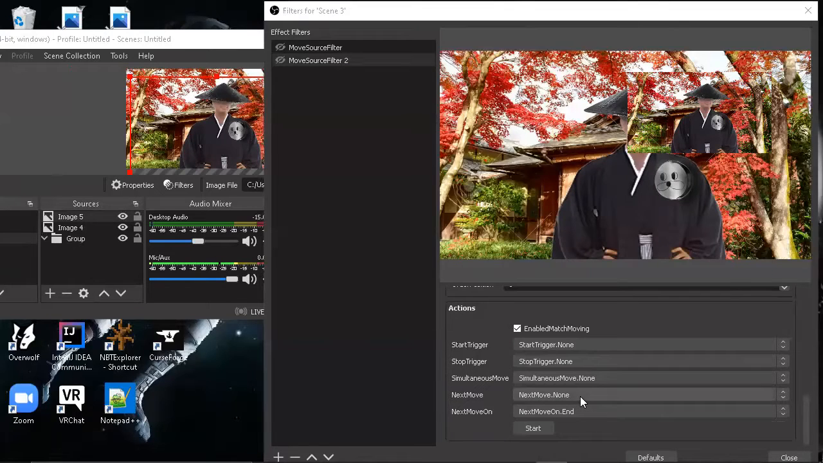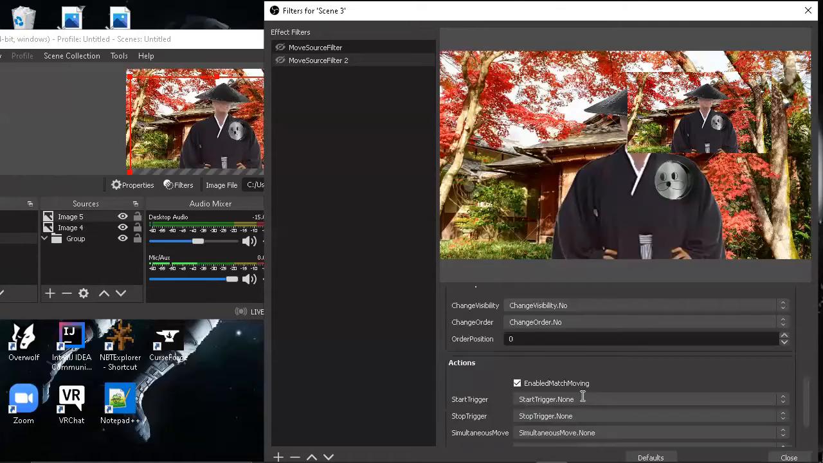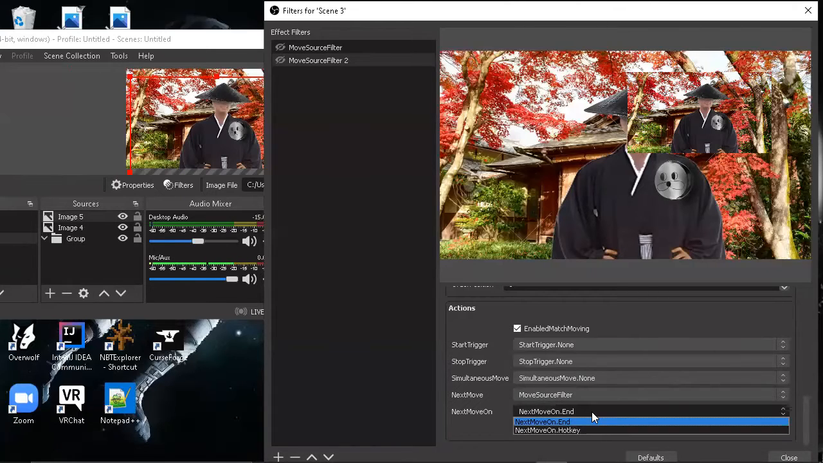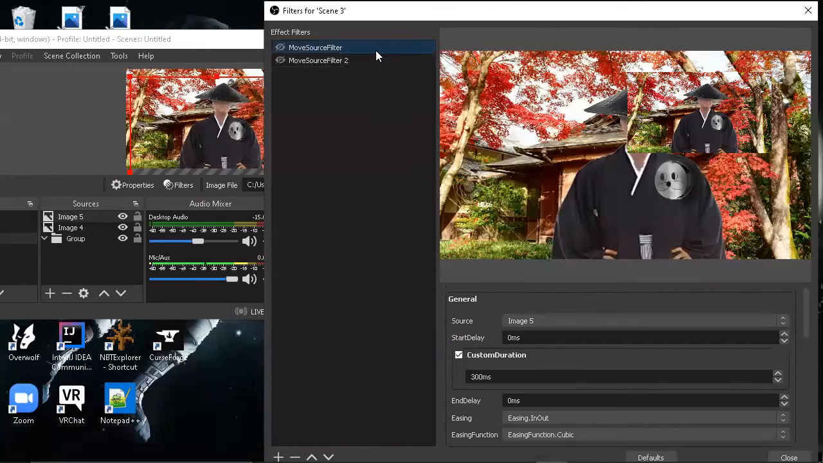After that, you want to scroll down to the very bottom, and this part is very important. You want to go to next move, and you want to go to the opposite of the one that you're already on. So I'm on image 2. I'm on move source filter 2. So I want to go to move source filter on this one, and also move this to next move on hotkey. Then go to the other one.